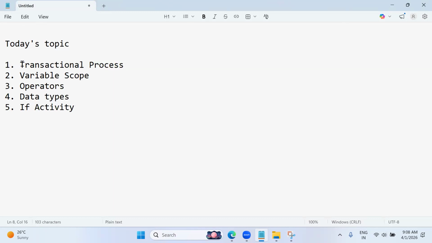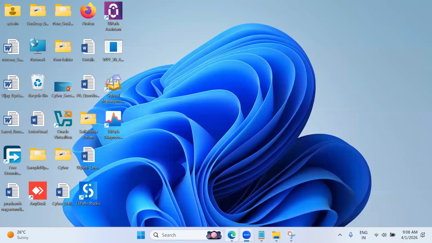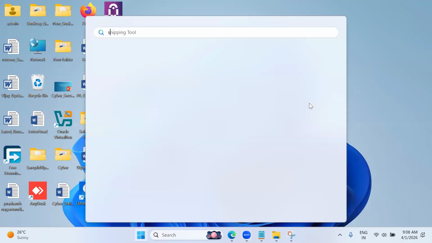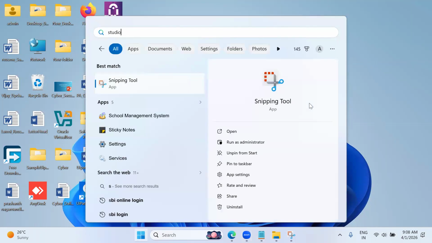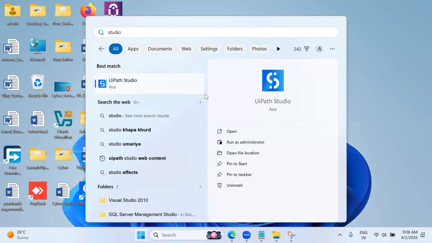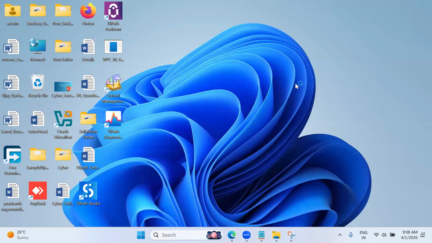See, transactional process is also called a non-linear workflow. For complex business process implementation, we are using this transactional process. Right now, I will show you that. I will go with the Studio.